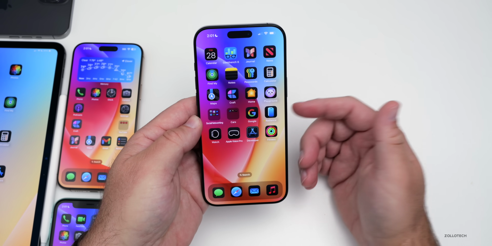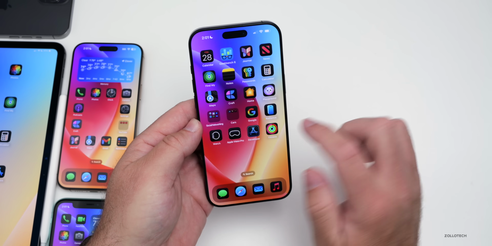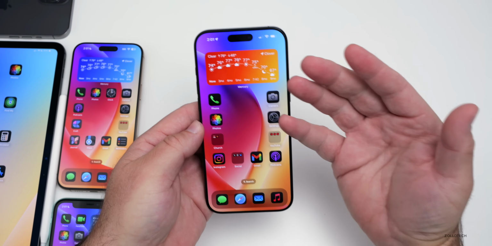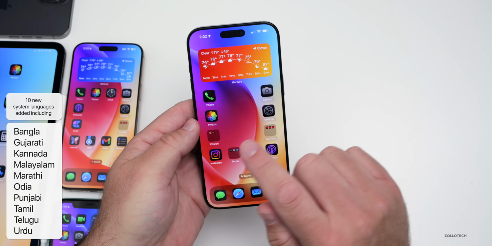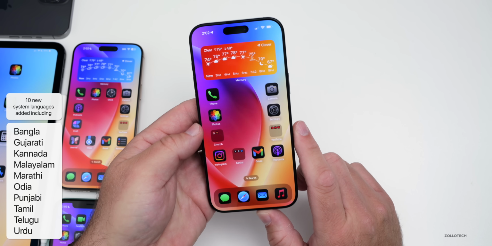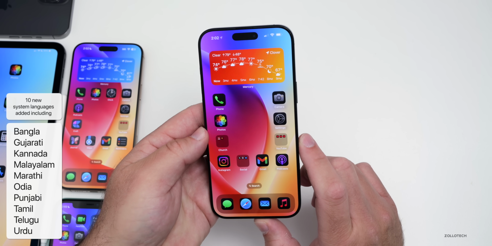In addition to this, there's support for 10 new system languages. So if you're using an iPhone and you want to use it in a different language, there's quite a few options here. 10 new ones you can see listed below, such as Tamil, Telugu, Urdu, and more.